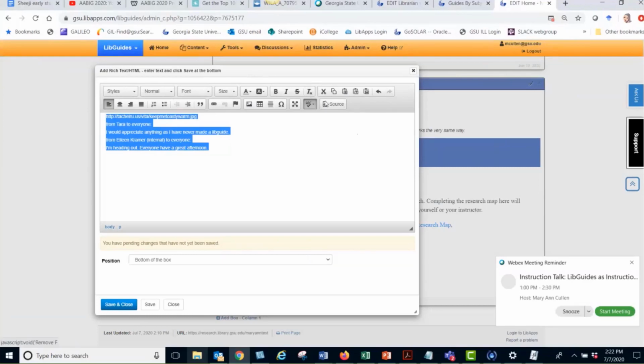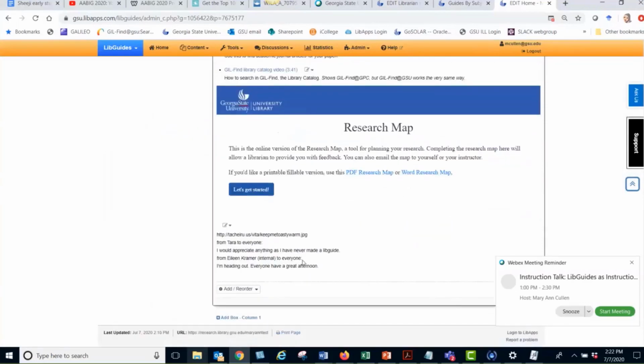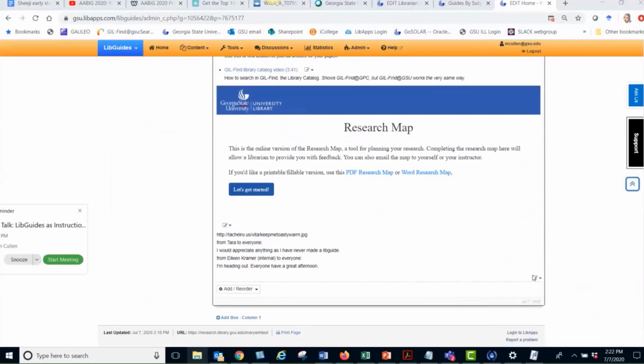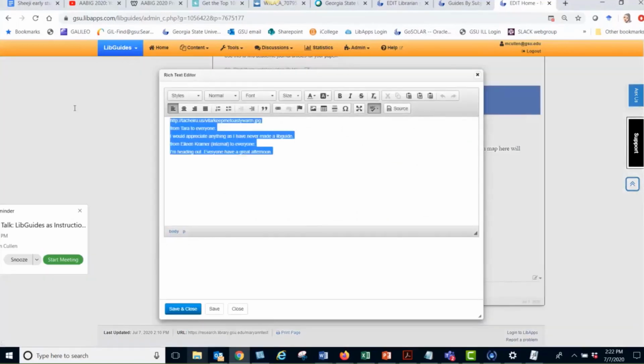It didn't seem to remove anything, but let's see what it looks like. Yeah, it went to the default. I should have showed you what it looked like before. Let me edit it. Okay, so let's paste it without.